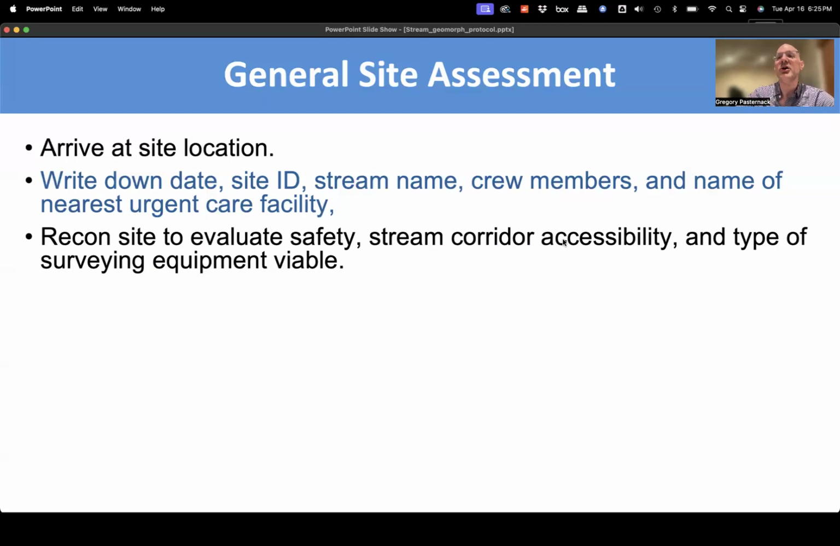Look at the accessibility of the stream corridor. Can we walk along the riverbed? Can I walk on the banks? Is it incised? Can I walk on the top? Do I have to worry about falling over the cliff or something?